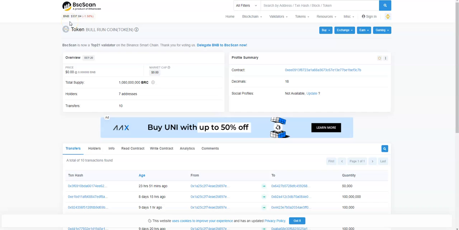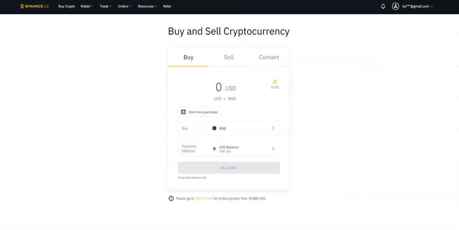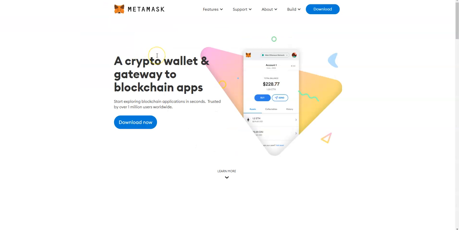Today I'm going to show you how to get the Bull Run token, or BRC. So to start, we want to see what it's based off of. It's based off of Binance, so we want to go to Binance and either buy some or exchange it with another cryptocurrency. Once we've done that, put it in a secure wallet.